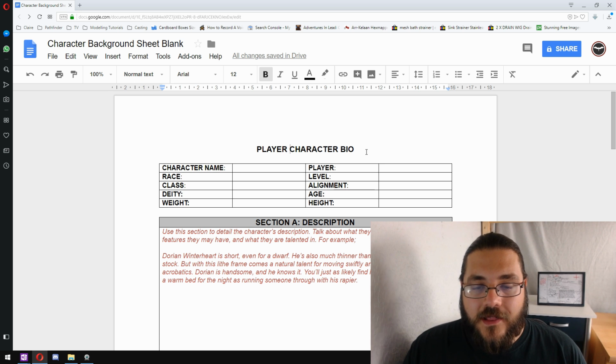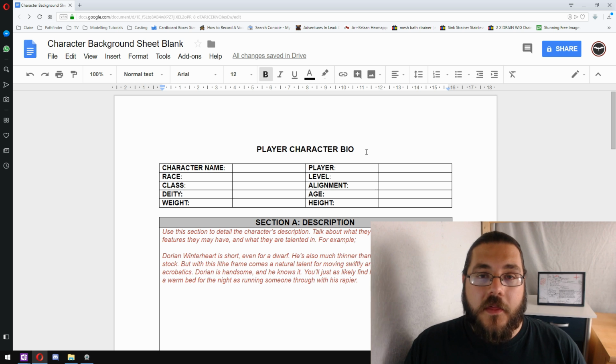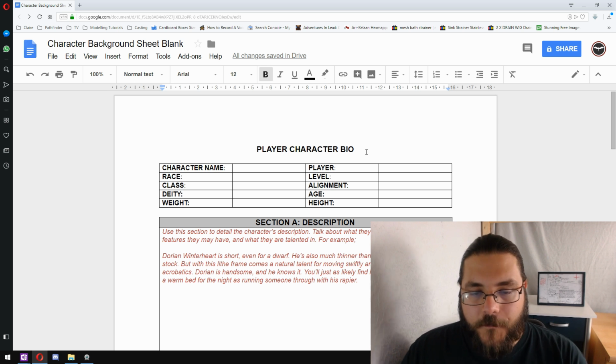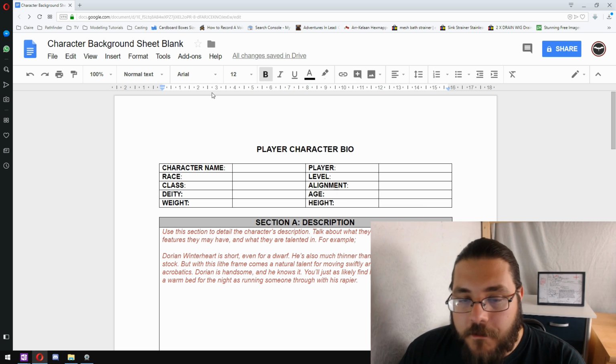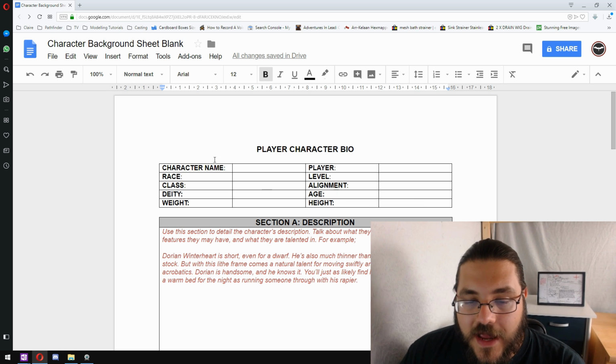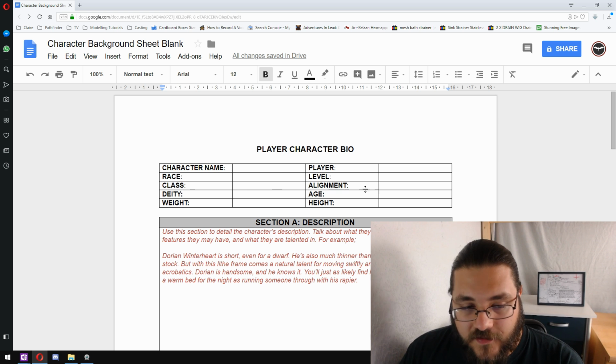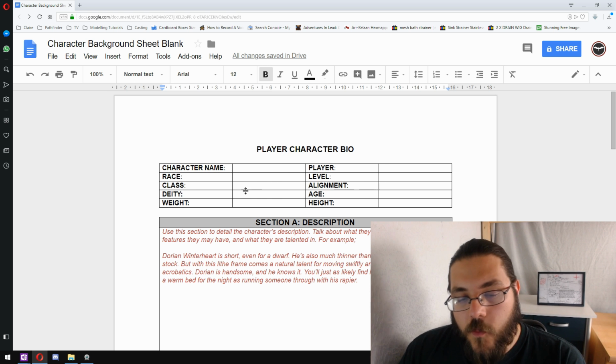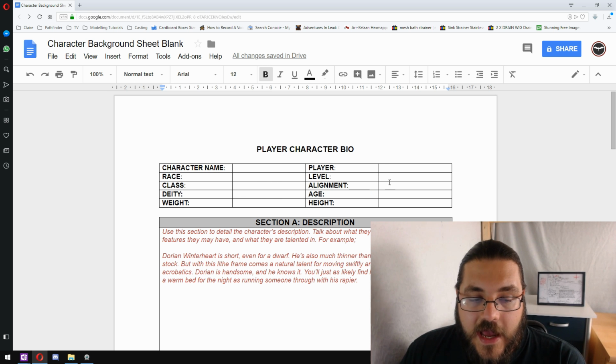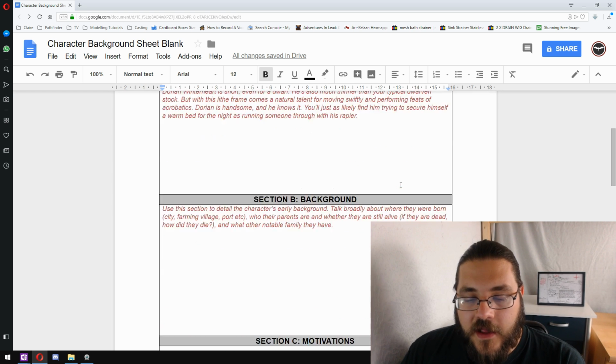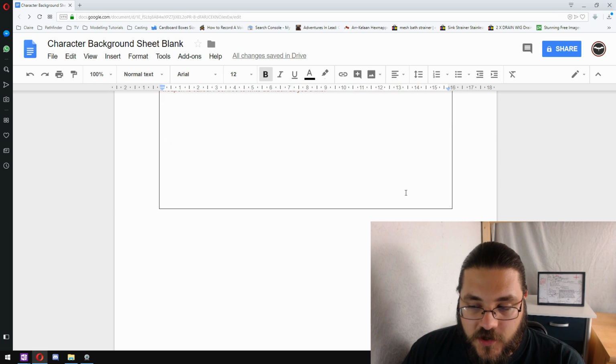And I just want to take a little bit of time to talk about why this is such a useful thing for you as the Dungeon Master. It's a fairly simple document. It has the character's name, the player's name, their race, level, class, alignment, which deity they worship, their age, their weight, and their height as the headline information, and then it's broken into several sections.